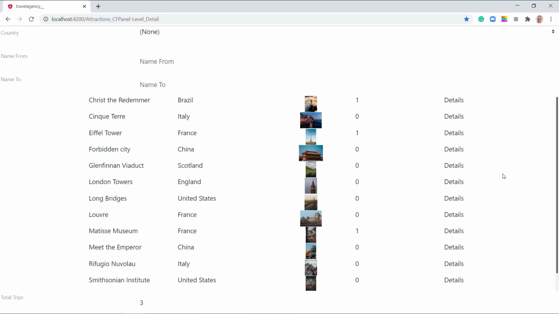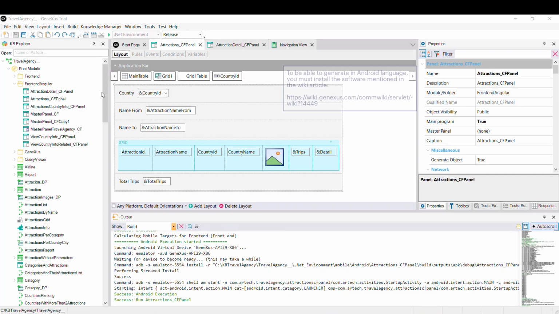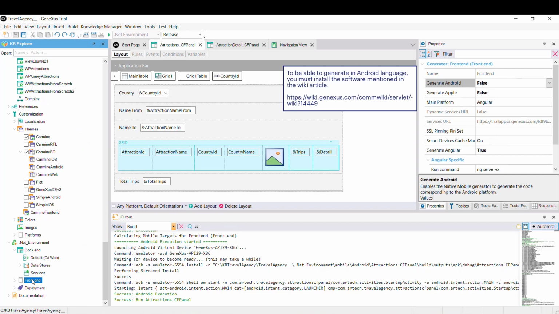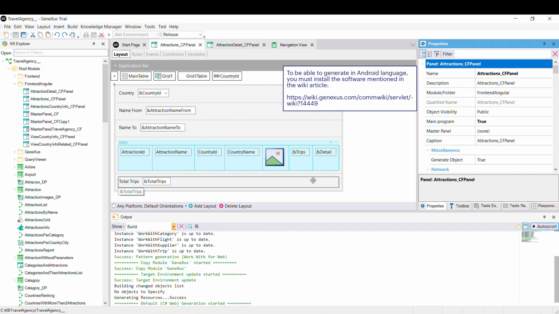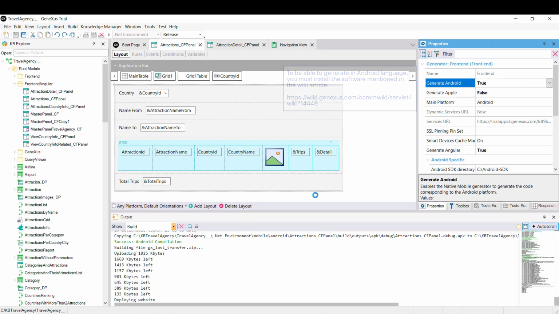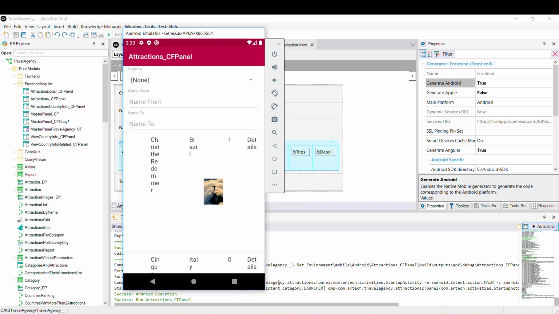At the beginning of this video, we said that if we wanted to, we could use the panel objects we built to generate the screens for our mobile application. Let's try this out. In the KB Explorer, we click on the front-end node and set the Generate Android property to True. And now, we execute the main object, Attractions CF Panel. We can see that the Android emulator opens, showing the Attractions CF panel with the list of tourist attractions.